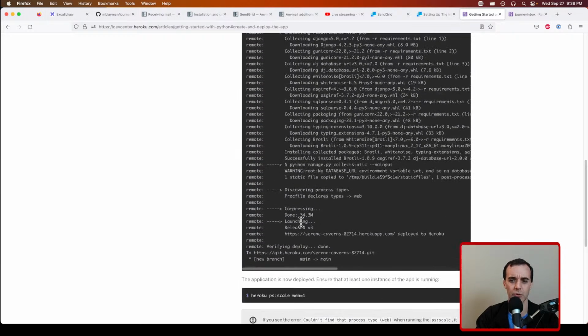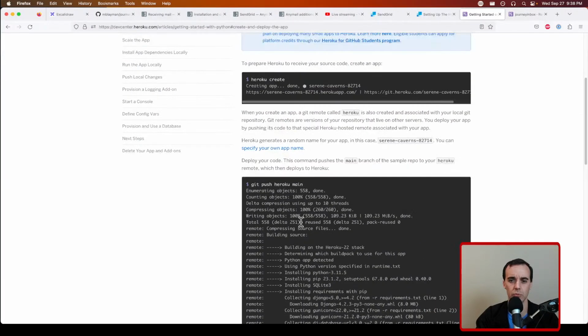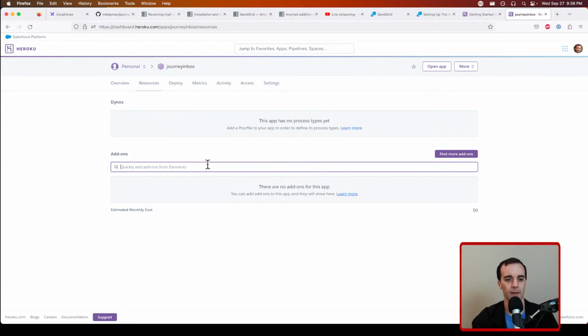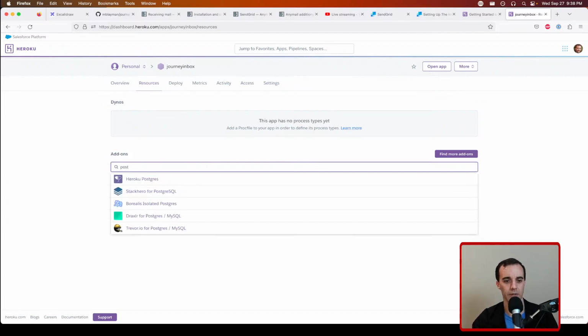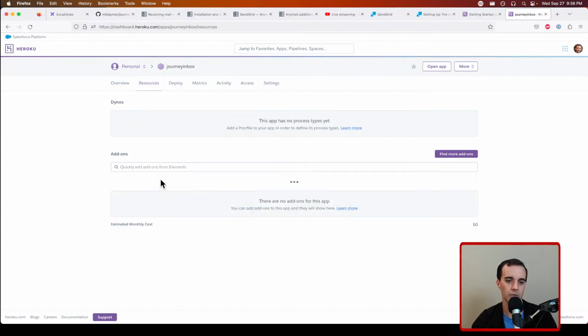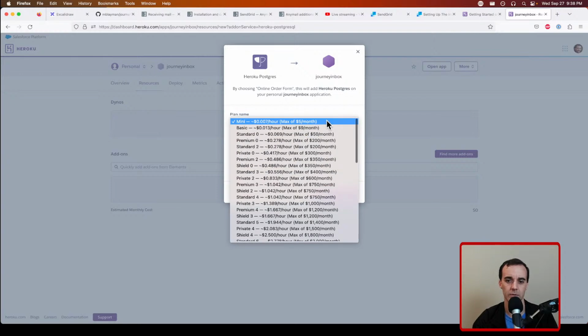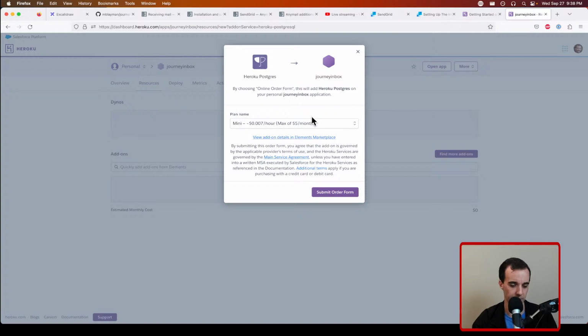Okay, so let's go over here. Let's quickly add add-ons from Elements. I don't know what Elements is. That seems like a new thing. Let's search for Postgres. Heroku Postgres. Okay, let's go read the documentation first.